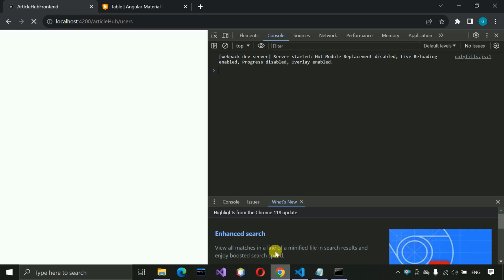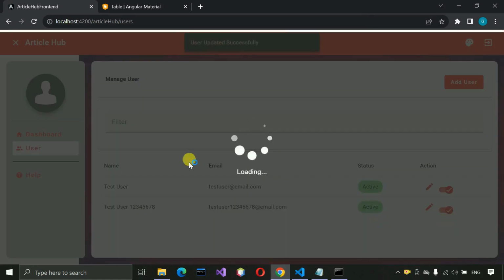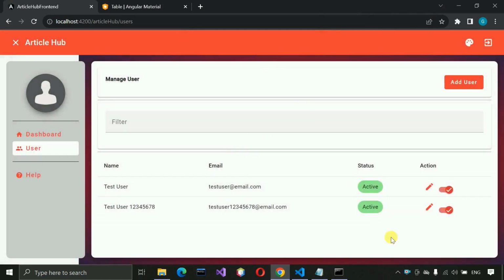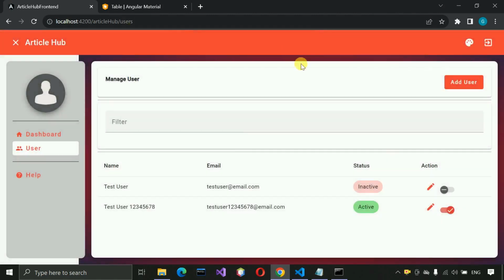Now we are going to UI. Now you can see we are able to see all the data which we have. You can see the name, test name, email address, and the status. Let me try to change this one status. You can see user updated successfully, and both status has been changed to active. If I click on this one, user updated successfully, and it's changed.